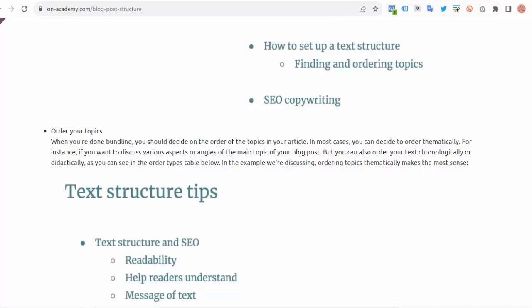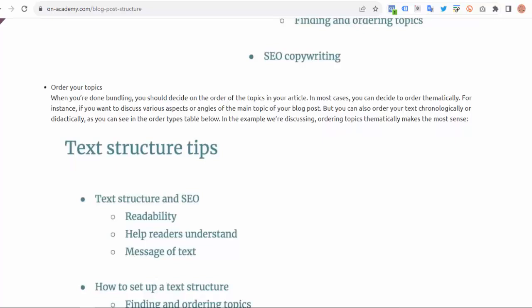Another way to order your articles is the inverted pyramid style, a method that's been used by journalists for ages. It means you start out with the most crucial element in the beginning and later add details and more background information. Especially in news articles, this works well.